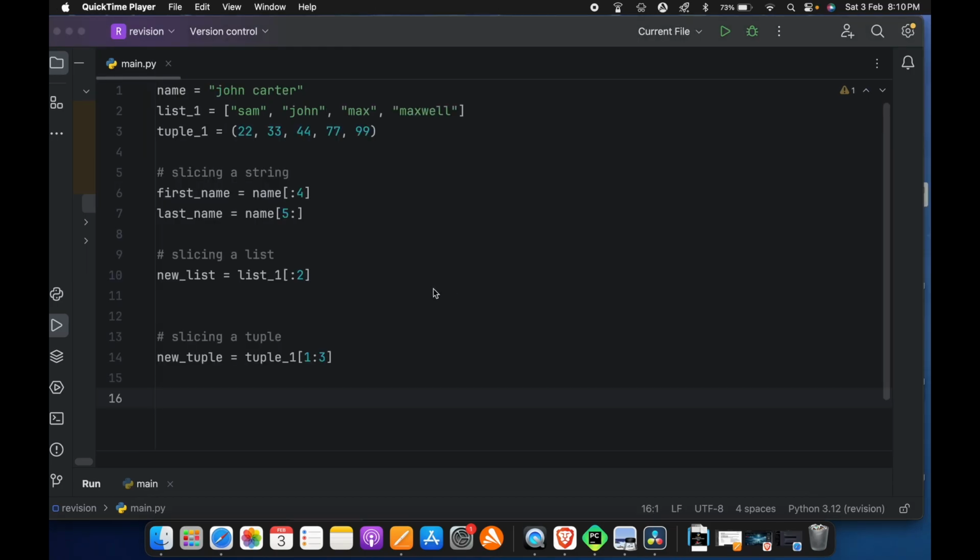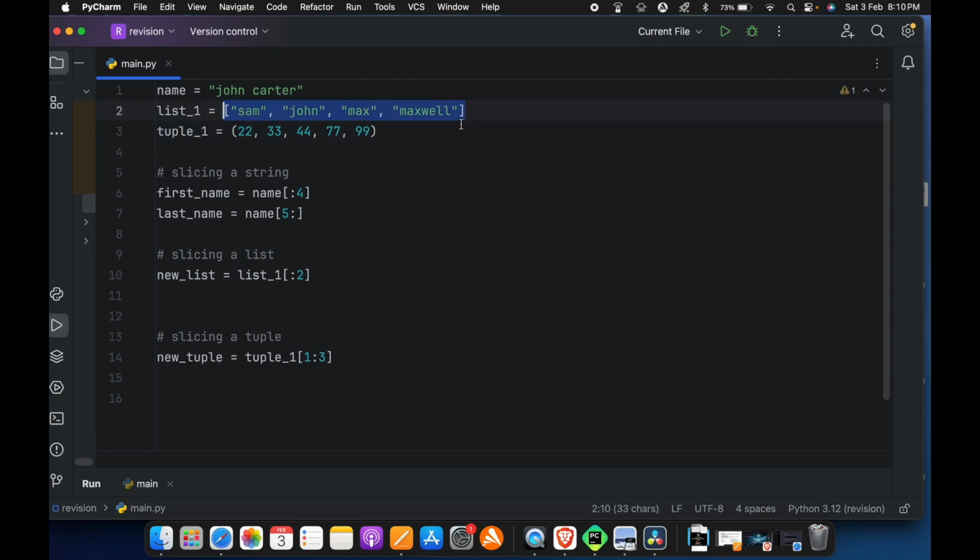Here we'll discuss the concept of slicing. So slicing is used to take a portion of a sequence, and that sequence can either be a string as in line 1, which is stored inside the variable called name, or it can be a list as in line 2, or it can be a tuple as in line 3. So here we are going to take part of these sequences using slicing. So in lines 6 and 7, I used slicing to take the first name and the last name from this entire string and stored them into their appropriate variables.